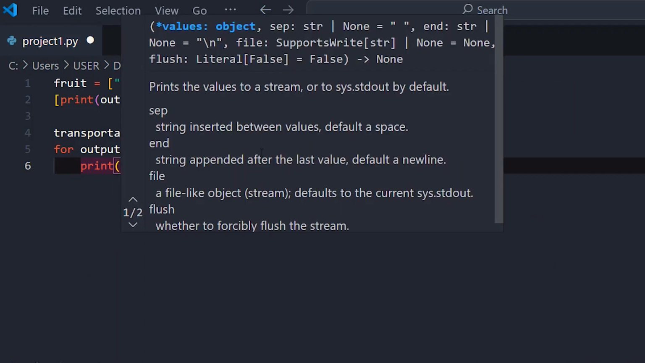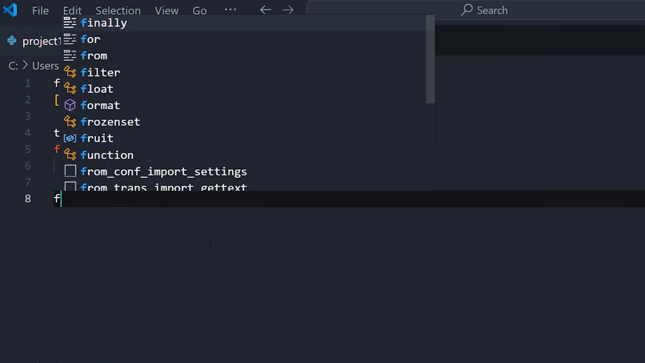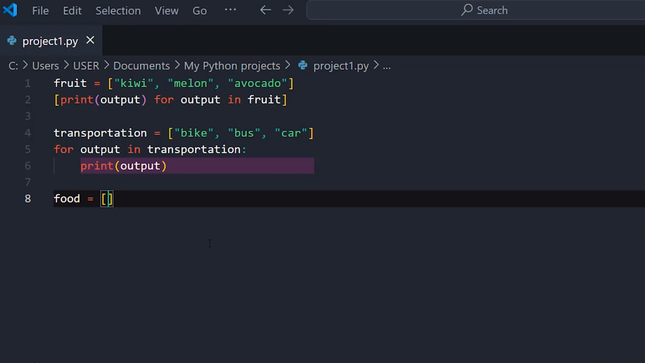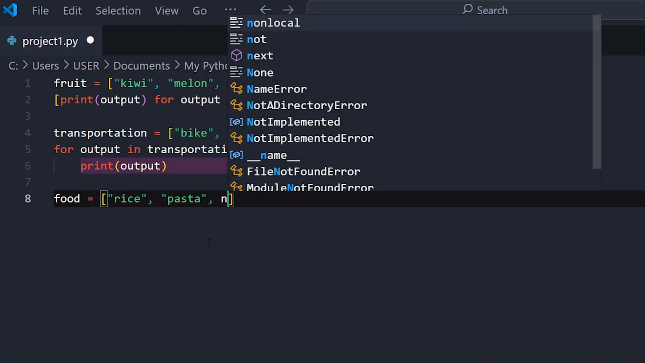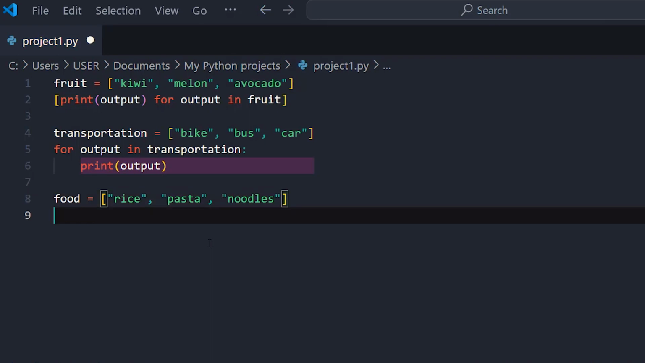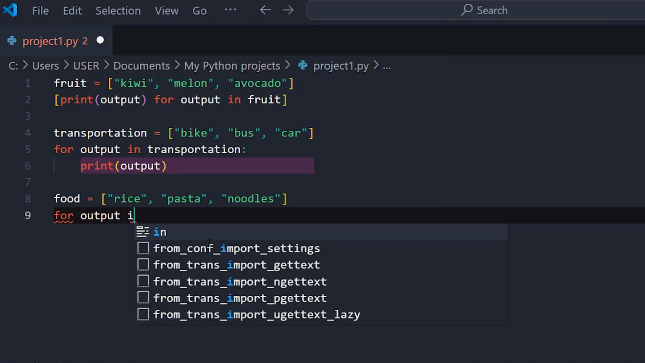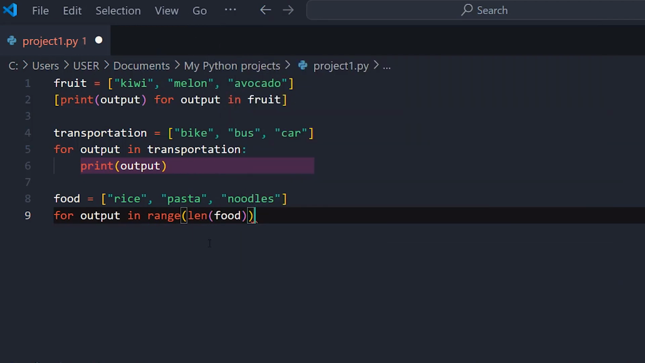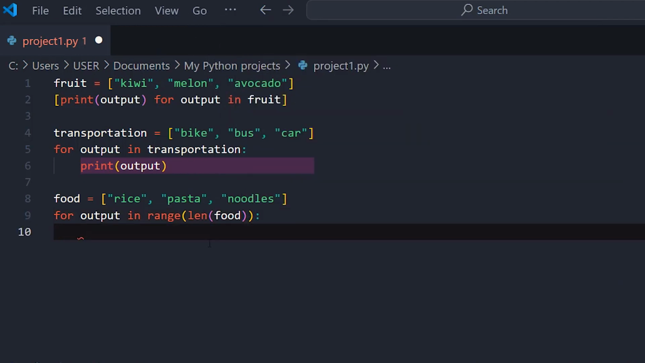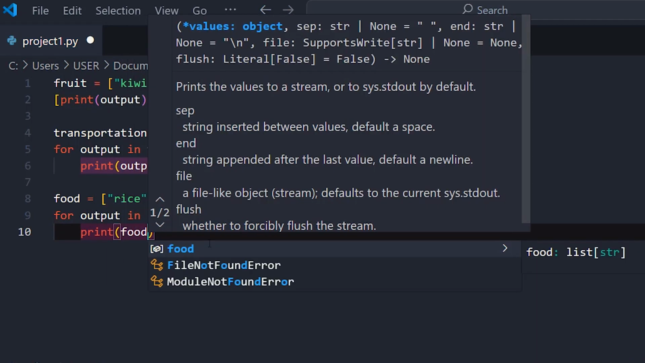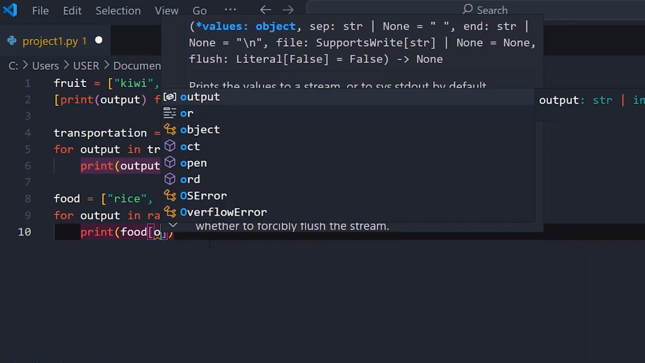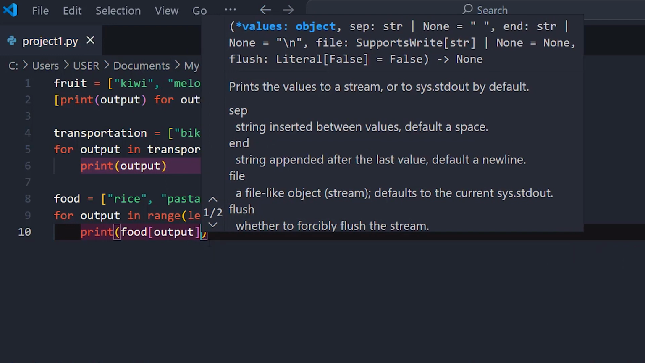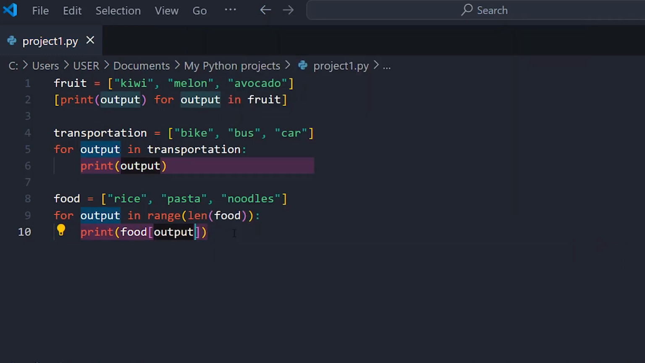Transportation, print outputs. Food equals rice, pasta, and noodles. For outputs in range, length of food, print food, outputs. Okay, that's the placeholder for the index right here. You're just printing out the index.